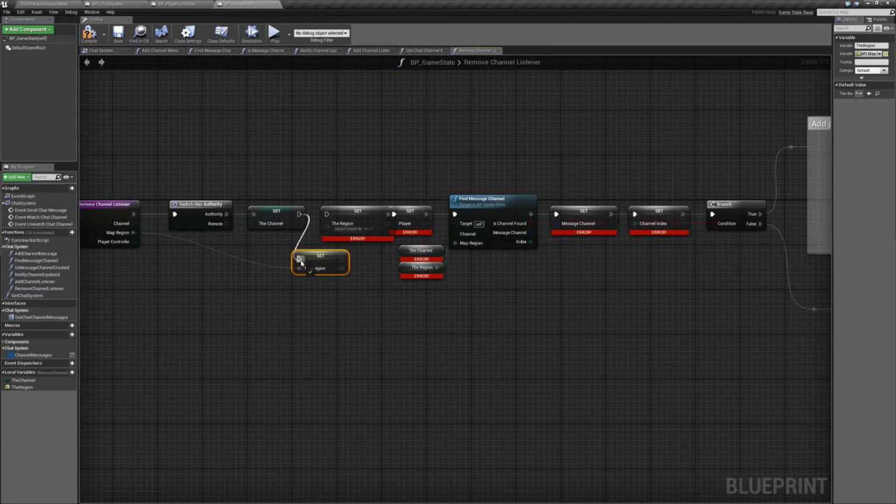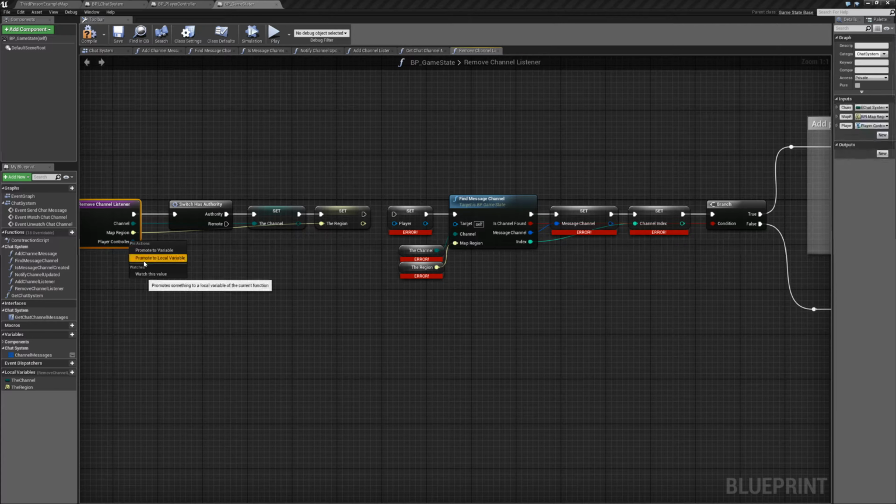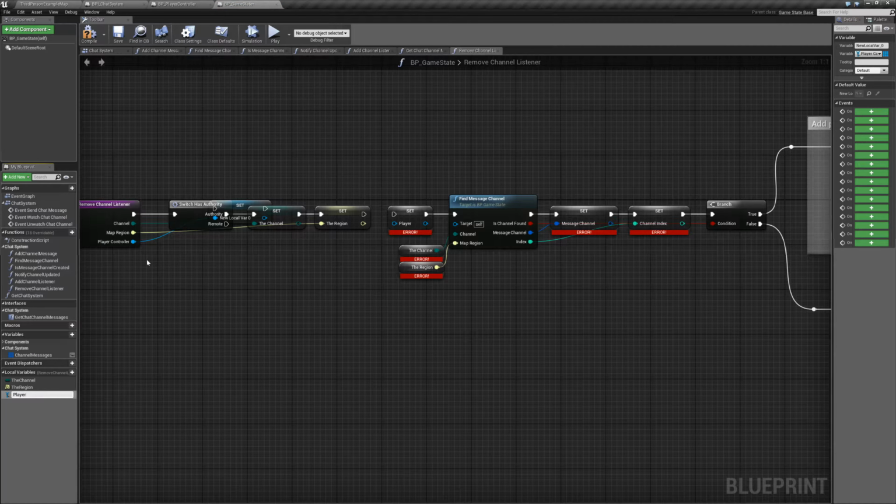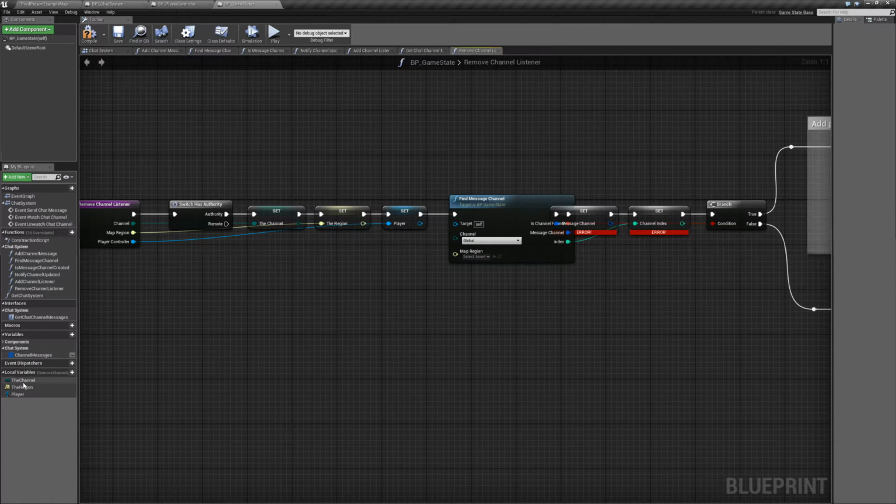and execution pin, that. And we'll just call the player controller local variable player. Connect up the execution pin, delete those, and connect up new instances like that.